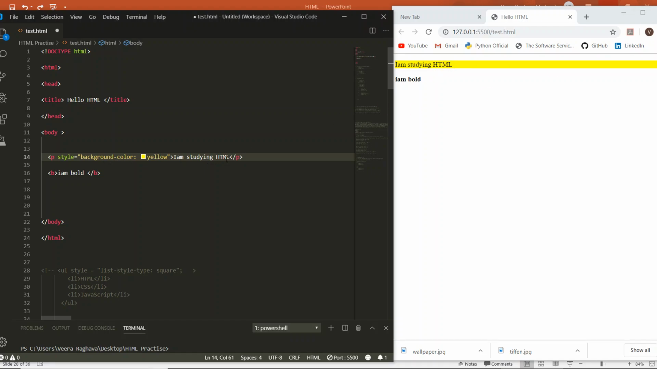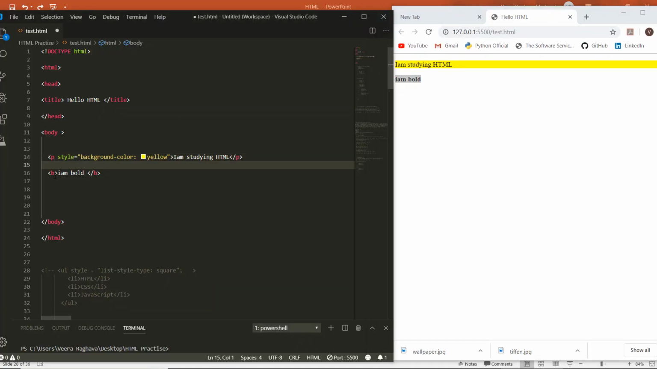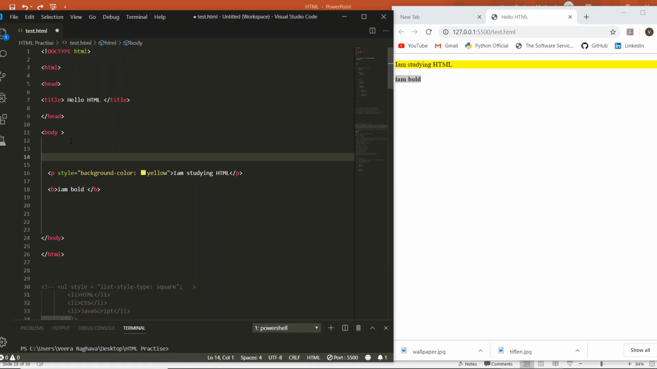Okay, an inbuilt line break will be there before and after. So that's why "I am bold" came and displayed in the next new line. So this is the line break by default. Okay, so that is the difference, friends, and let us discuss the div tag.